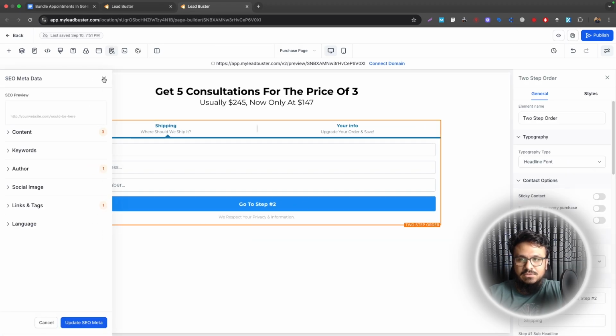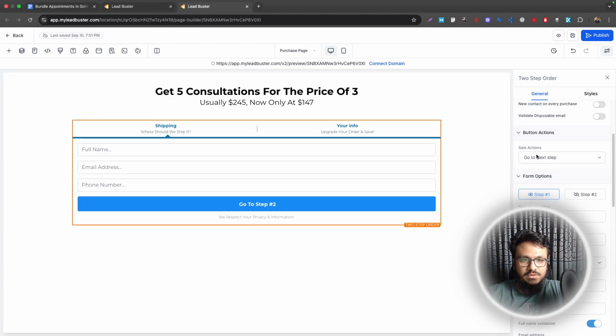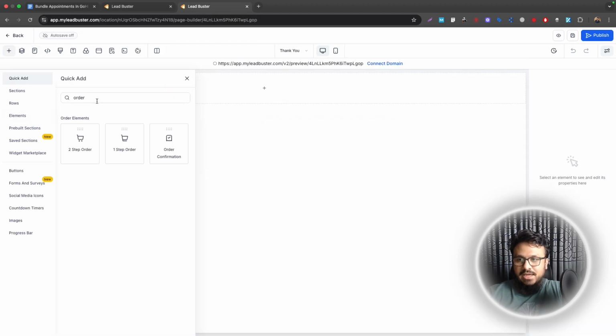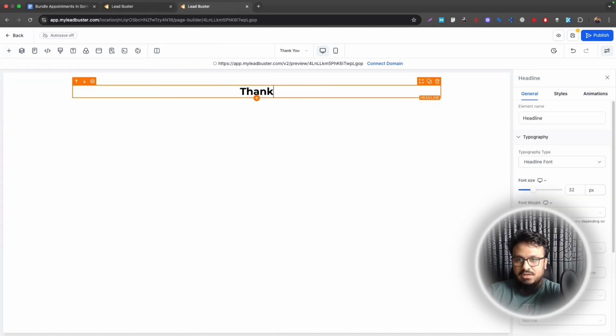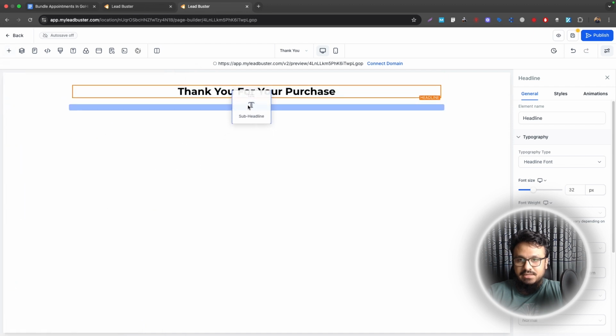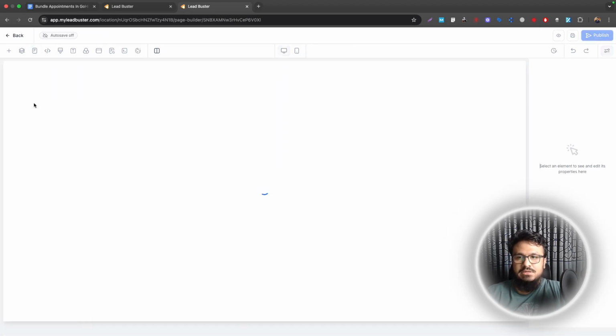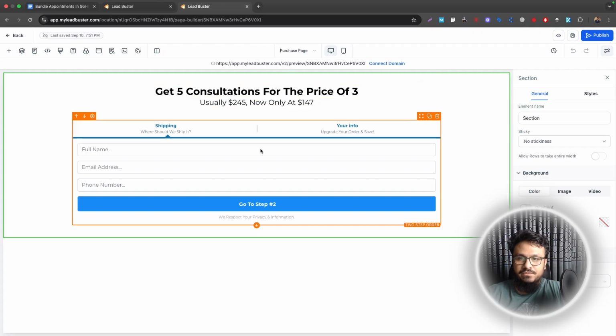Here, we are going to click on the form, and then make sure the button action says go to next step. When that's the case, we will go to the next step, which is a thank you page. We will again add a headline element saying thank you for your purchase. And underneath, we will add a subheadline saying looking forward to meeting you, please check your email for further details. So we have created a purchase page where people will be purchasing the bundle sessions from you, and when this form is submitted, they go to the thank you page. That's pretty much what's happening here.